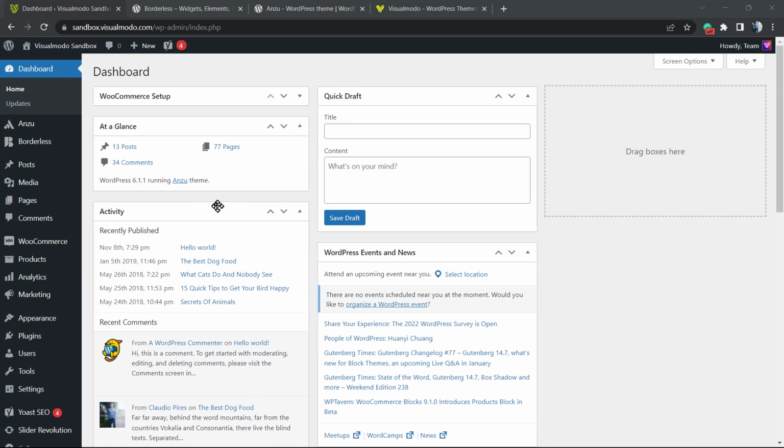If you want to know more about sitemaps and how to create them, just search on YouTube. Search for Visual Modo sitemap, Visual Modo robots.txt, and you're gonna find it.